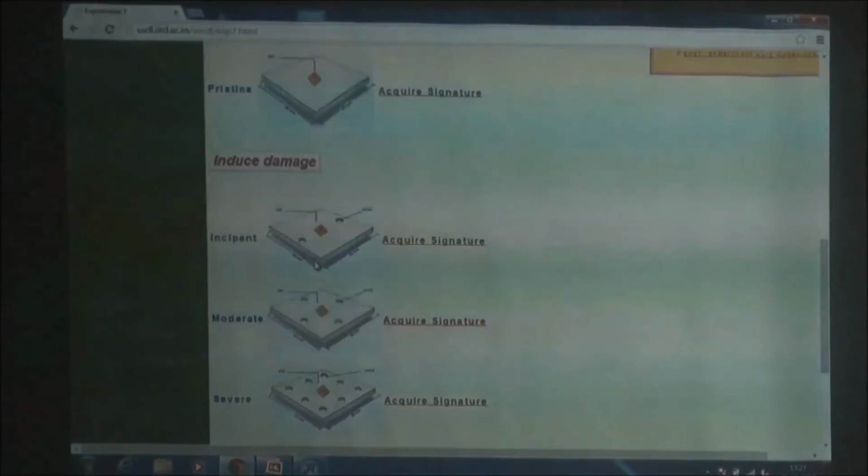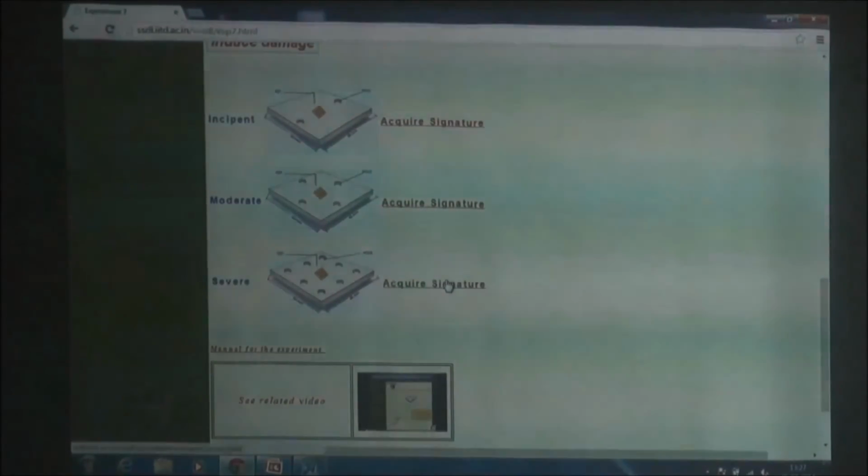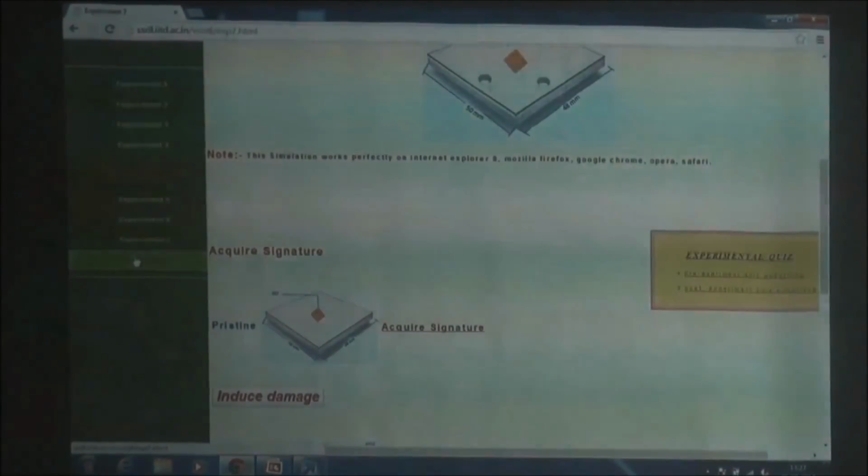For example, we have several options for inducing damage. You can induce incipient or small level damage, moderate damage, and severe damage. And for each case, you can again acquire the signature. After the signature is acquired, you can do comparison with the original baseline signature. So this illustrates how the electromechanical impedance technique is used for damage detection.